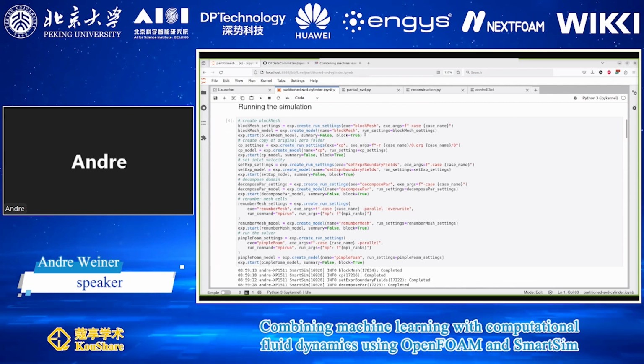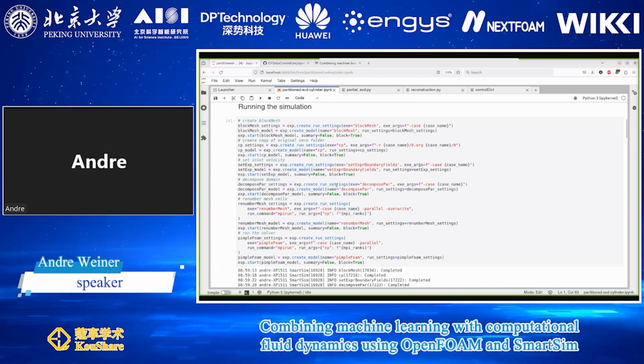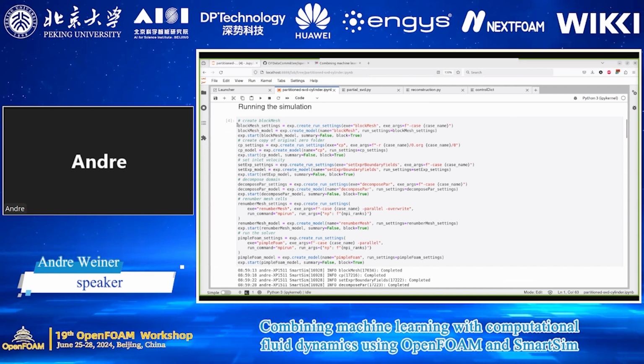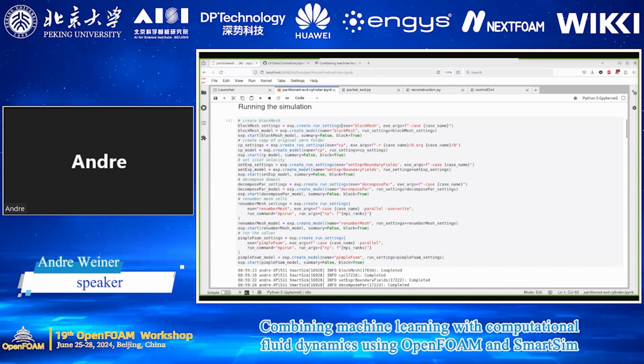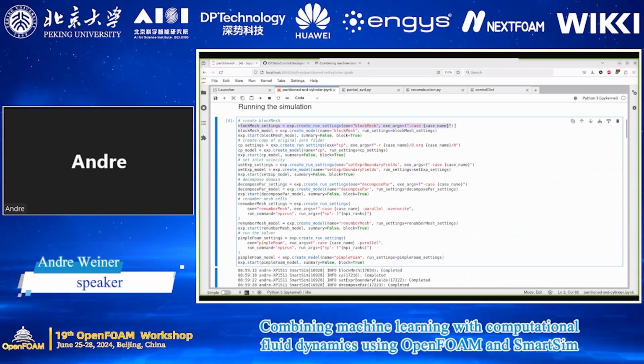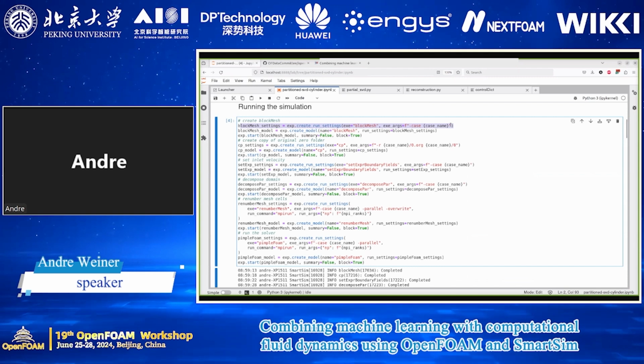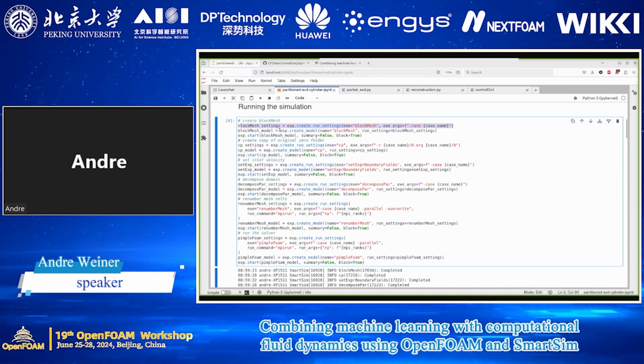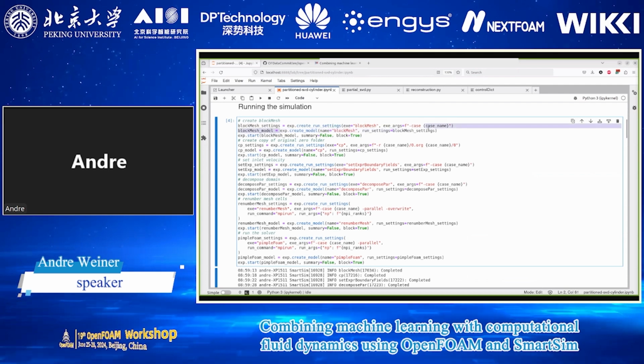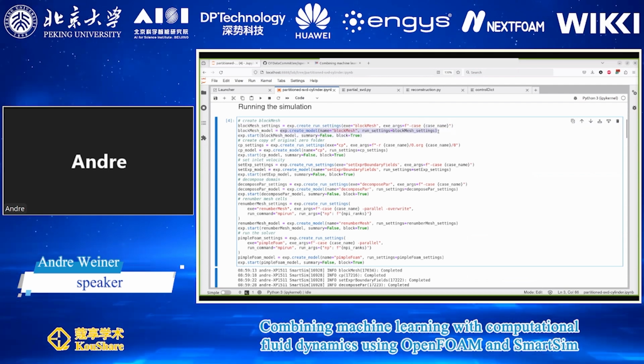Now, this looks like a lot of code, but essentially it's really simple. The pattern is essentially: let's create some run settings that tell us how to execute an application. In this case, simply blockMesh with some options here. And then we will tell the experiment to create a new run.